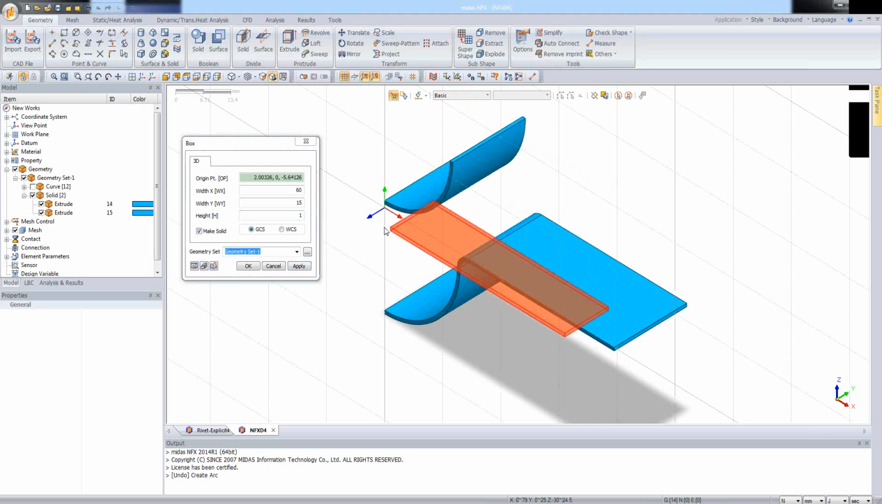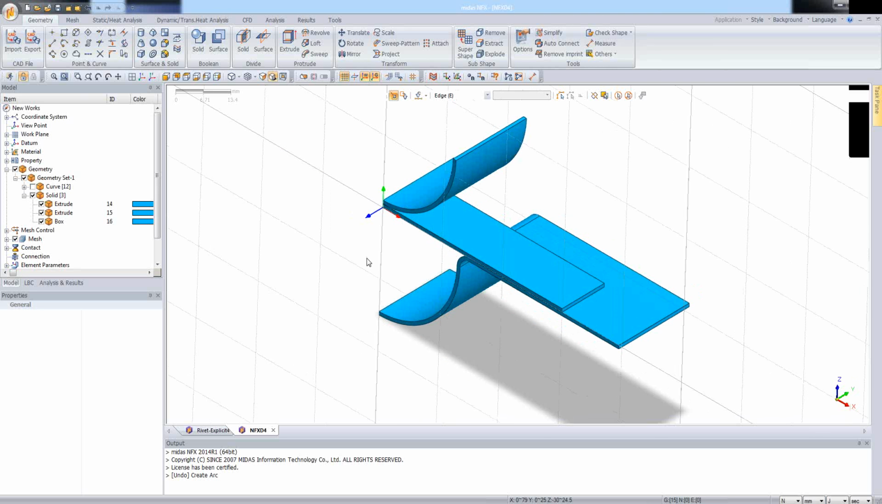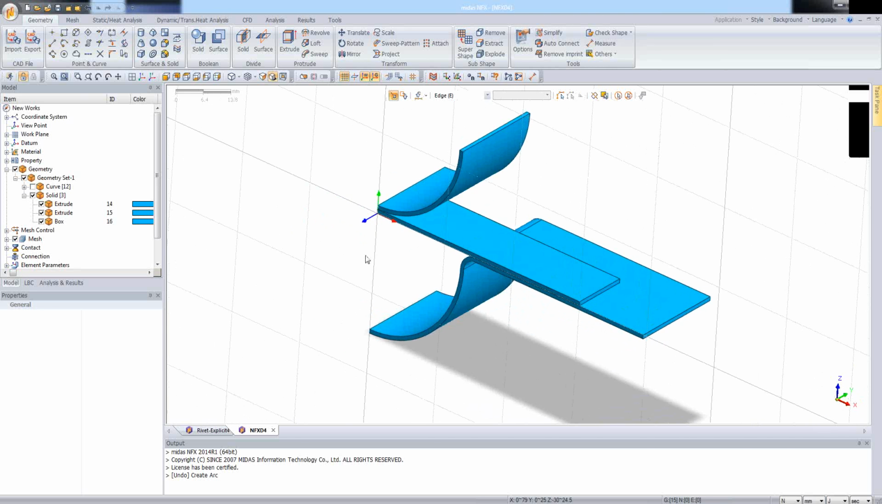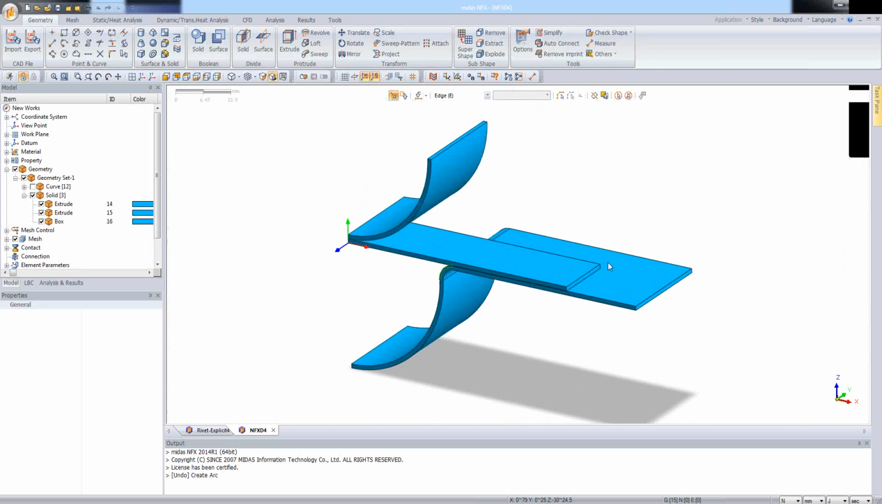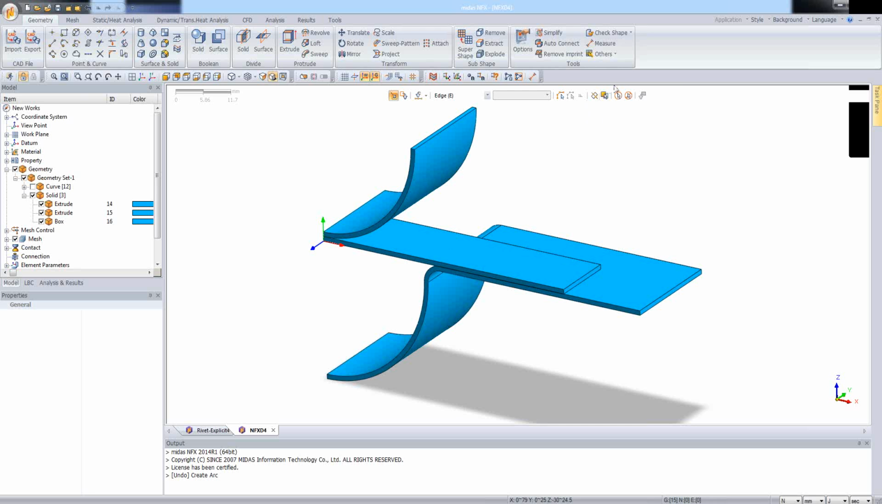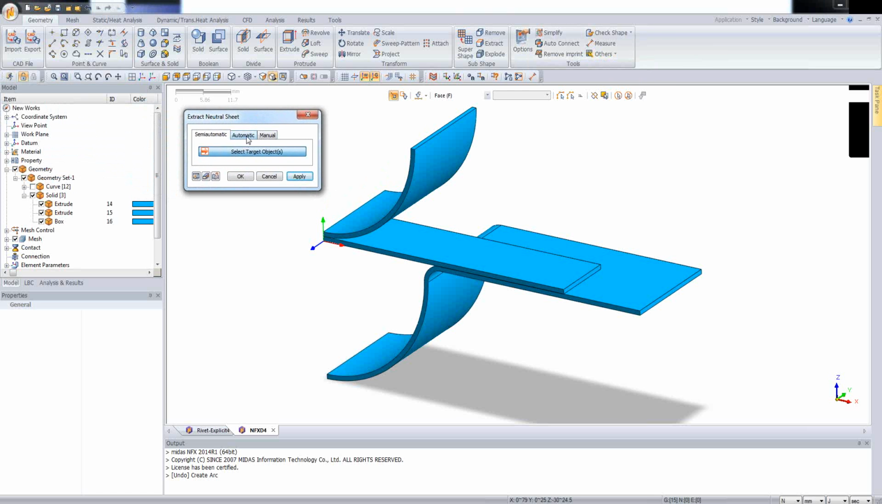Let's display the grid, and let's place the sheet metal at the center of the coordinate system, directly at the 0, 0 position. So I created the solid geometry for my model, and at this moment my idea is to use the 2D elements. So I will create the mid surfaces using the make neutral sheet command, and I will use the automatic option.